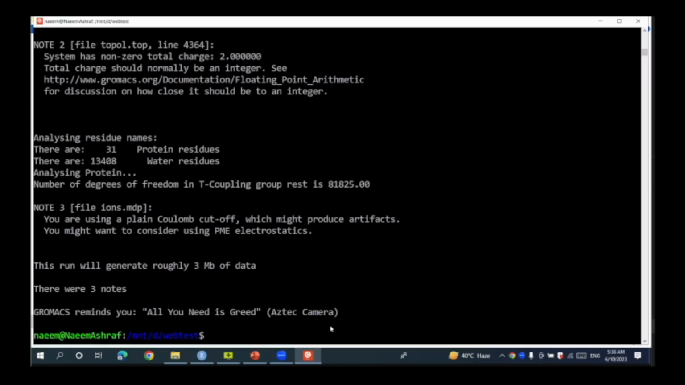To add the ions to our system, let me show you here. We are going to use the genion module, and then we are going to provide ions.tpr as an input. Then we are going to define our output with -o test_solvate_ions.gro. That's going to be our output. Then once again we are going to update our topol.top file, and after that we are going to use -pname.